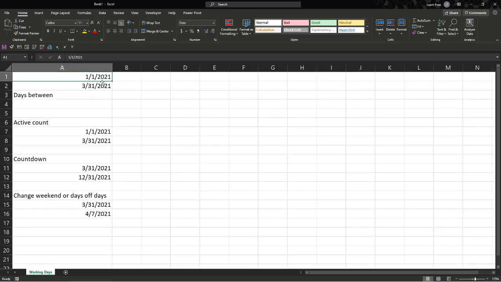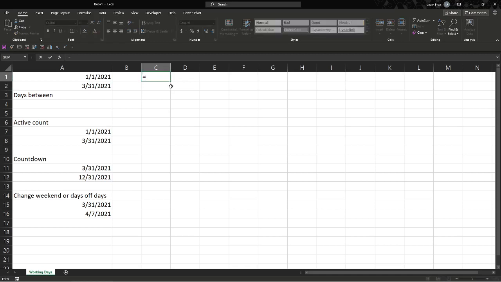We want to see the days between the beginning of the year and, say, we had a deadline of today. How many working days did we have there? We just go equals NETWORKDAYS right here. It returns the number of whole work days between two dates. We'll go start date there, end date right there, and the holidays.